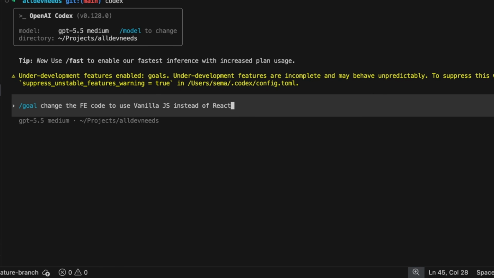/goal change the front-end code to use vanilla JavaScript instead of React. Now we need to add the definition of success, so I'll add that the success definition is when the tests are running. I'll go with the medium reasoning level because I think it's enough, it's a simple project. And that's it, now we can execute this prompt.